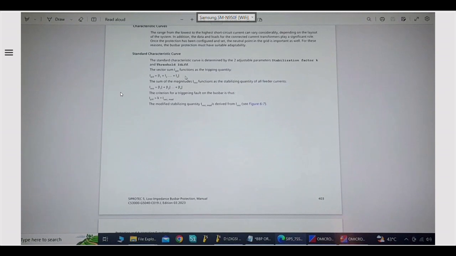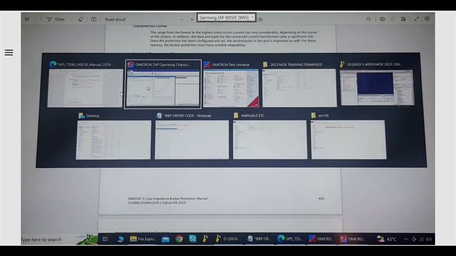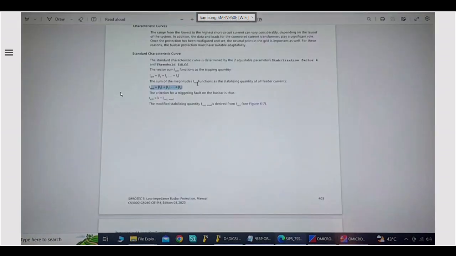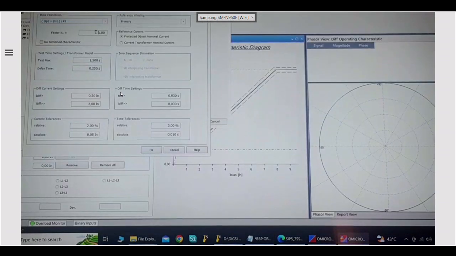For the restraint, and for the differential current, we have to be careful. It's not matching, this one and this one are different. For DIGSI 5, do we divide by something or just sum them? No division, then it means the K factor is 1 here.